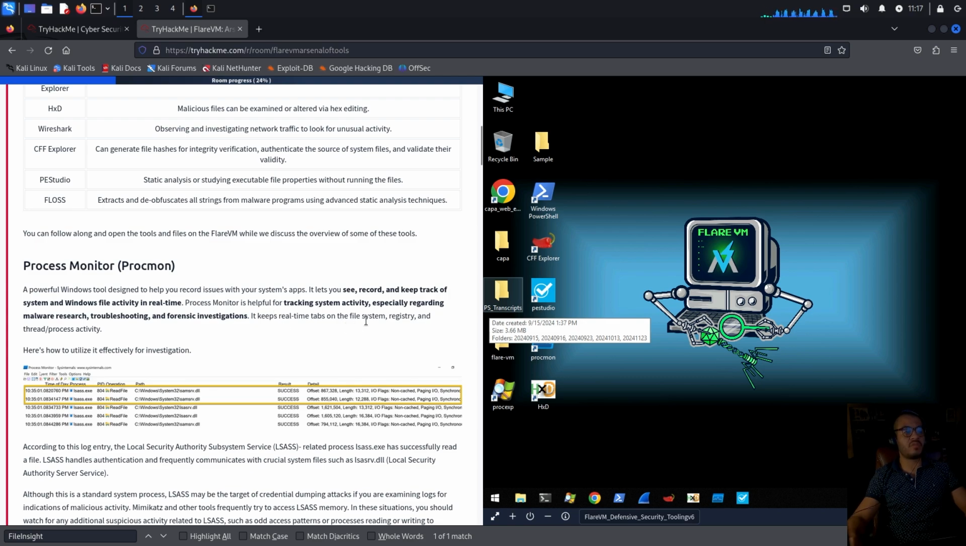Process Monitor is helpful for tracking system activity, especially regarding malware research, troubleshooting, and forensic investigations. It keeps real-time tabs on the file system, registry, and thread or process activity. Here's how to utilize it effectively for investigation. So which one is Procmon?